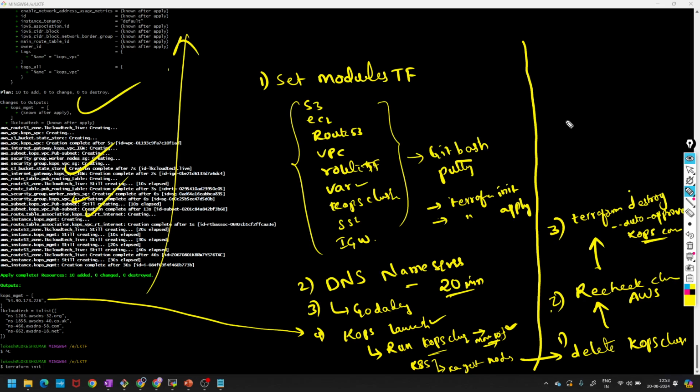So you will not get any extra bill, because within seconds it will destroy. With this command it will destroy the entire cluster. The Kubernetes cluster will be destroyed. With this command, the kOps management console will be destroyed. So it will take very little time.